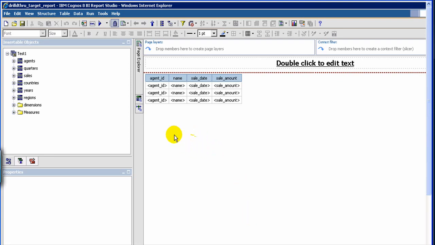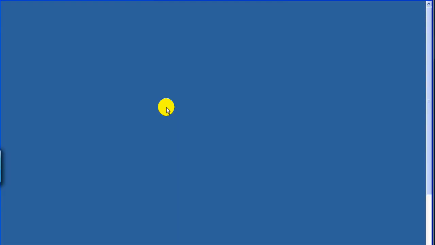So here we have one report which we call sales amount. As you see, we have the agent's name, the sale date, and the sale amount. Now what we would like to do is navigate to this report from, let's say, a report which has a list of sales agents, and when you click on the agent ID you come to this report, which lists the sales transactions done by the sales agent. So let's get started.